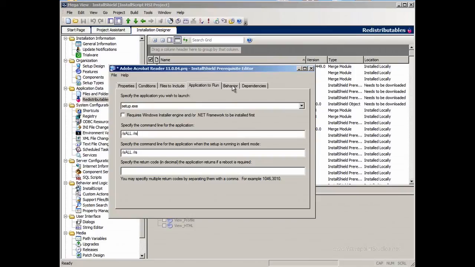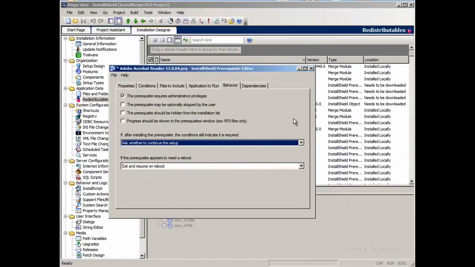The next tab is a behavior tab. Let's go through this. The prerequisite requires administrative privileges. Well, I always select this because whenever you do an installation, you really need administrative privileges. Unless you're doing standard user, but even there, you still have to get administrator credentials entered to run your installation. The next option, the prerequisite may be optionally skipped by the user. We don't need to select that.